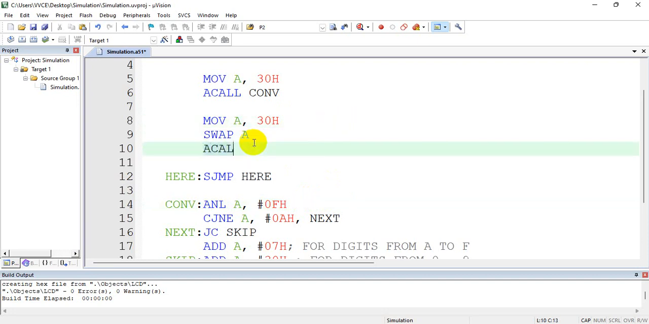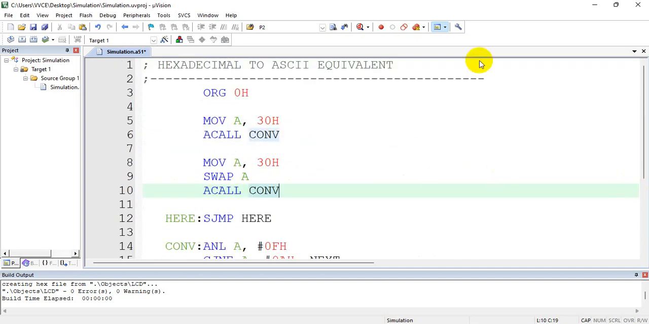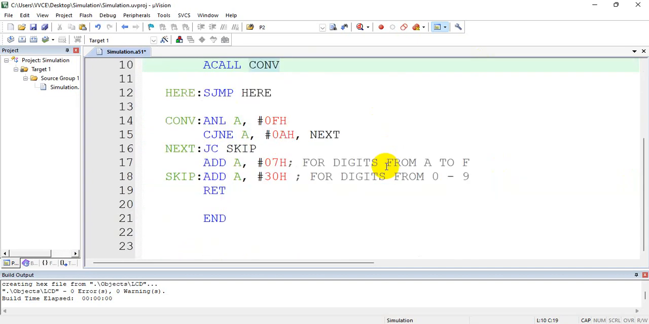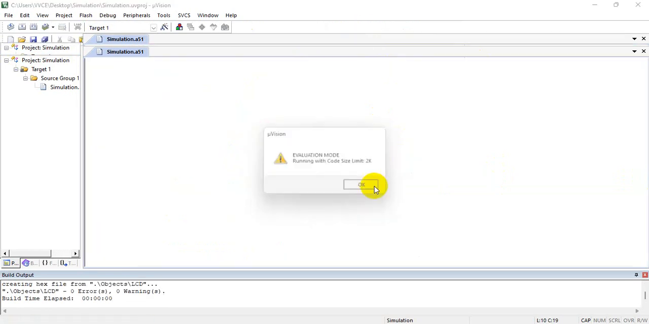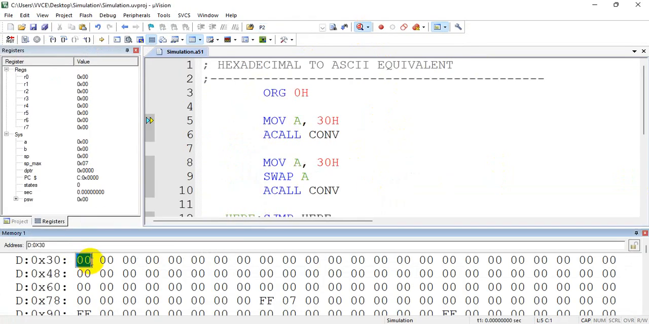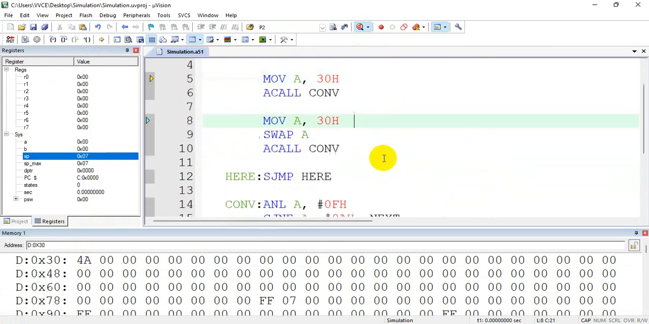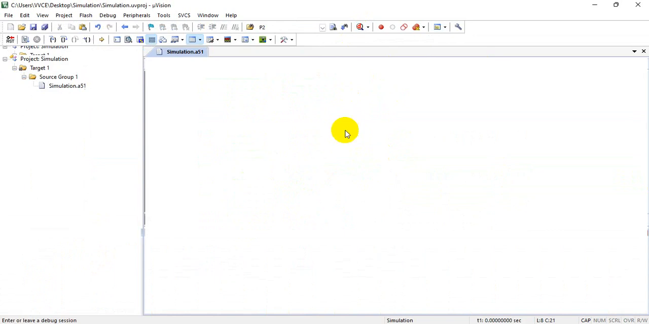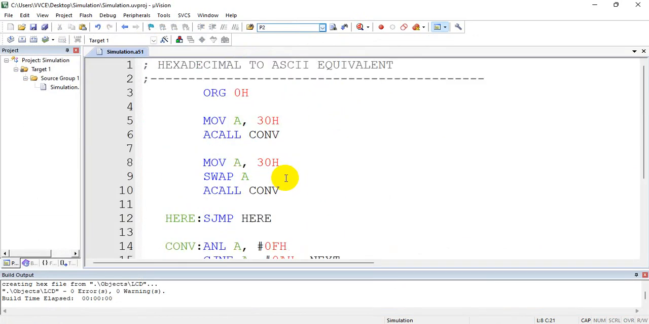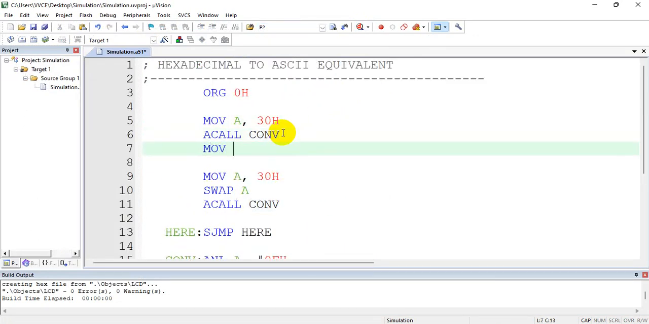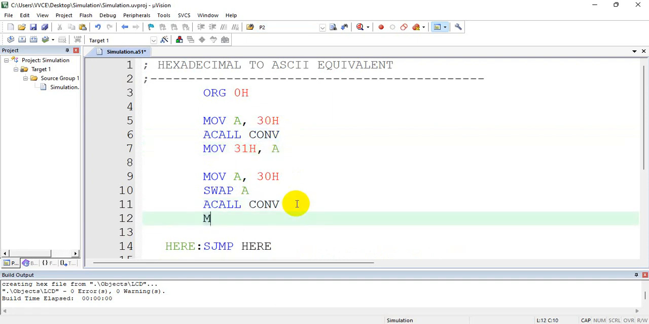And again you call, call convert. That's it. So this will convert the hexadecimal number to its ASCII equivalent, right? So let's execute and check the result. Let's say the number is 4A. One mistake we did is, we didn't store the result, right? So after returning, let me store this in 31H. Move 31H comma A, and we will store this result in 32H.